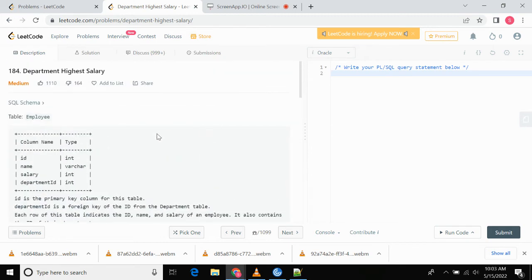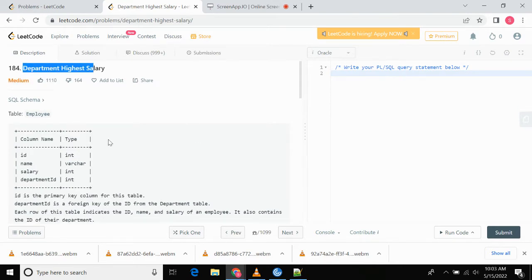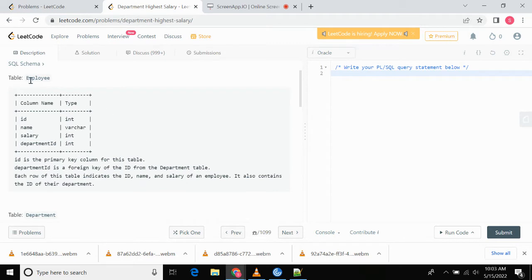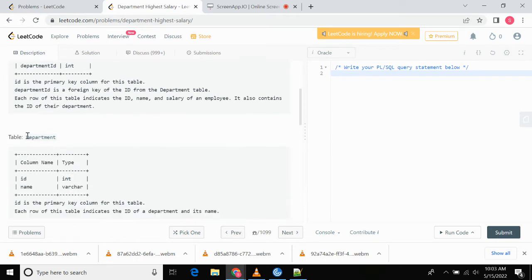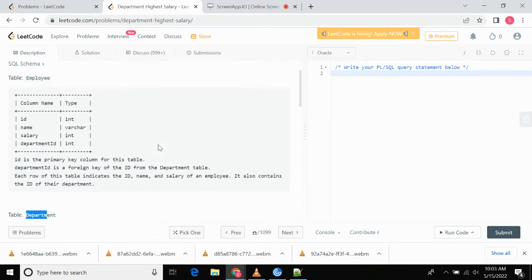Hi guys, in this video we will be covering one of the most asked SQL questions in interviews. Basically, we have to find out the highest salary in each and every department. But you have two tables here, employee as well as department. So definitely we will have to join both these tables and find out the common key which we can use to join both the tables.